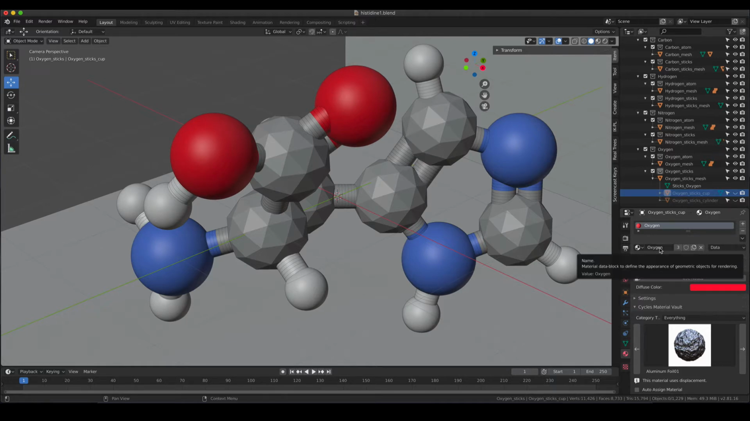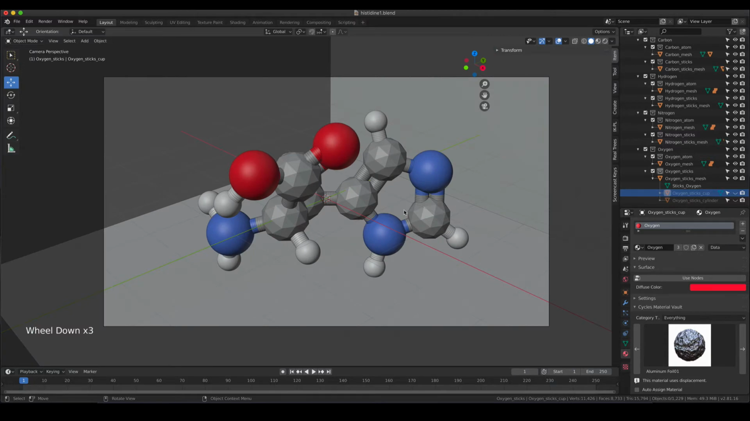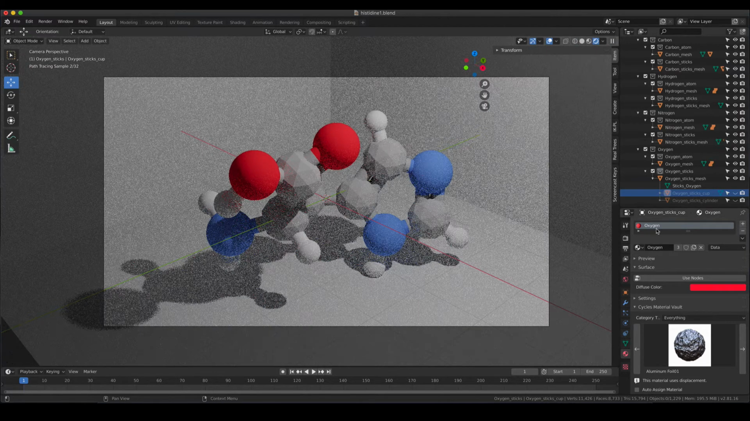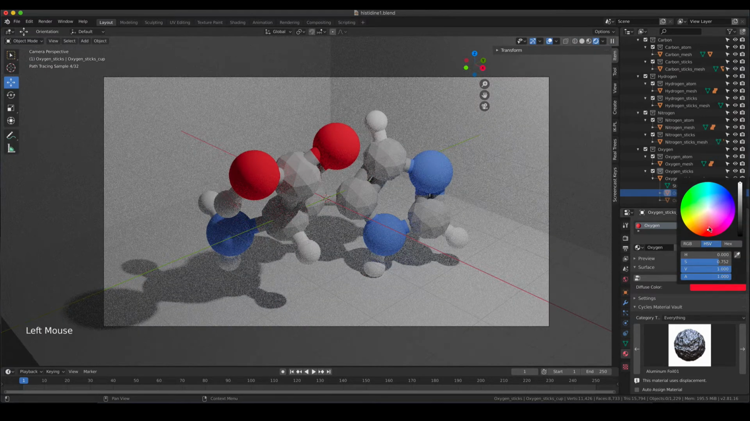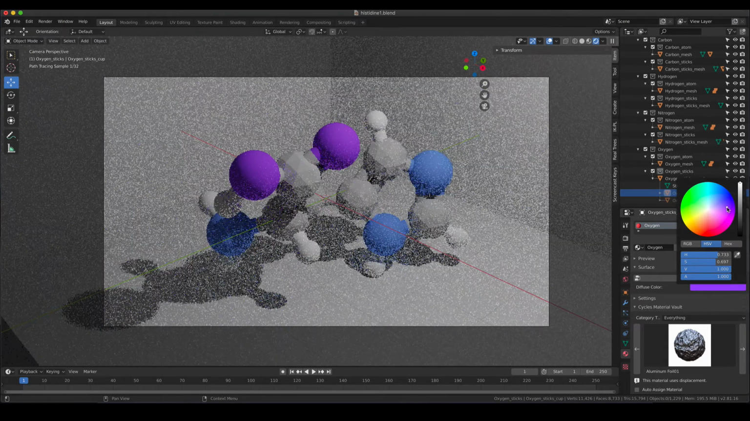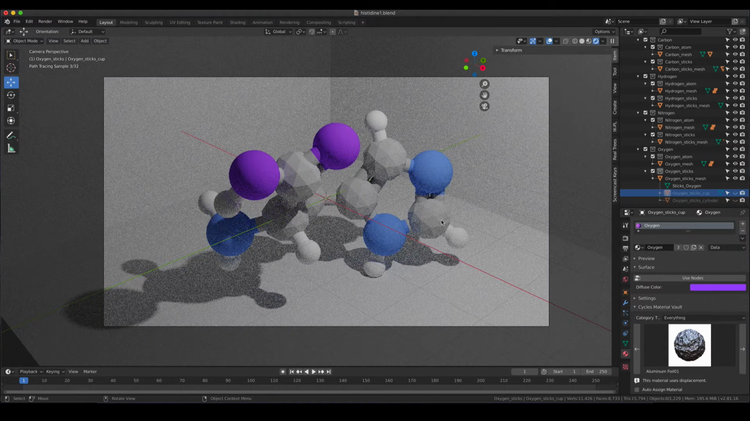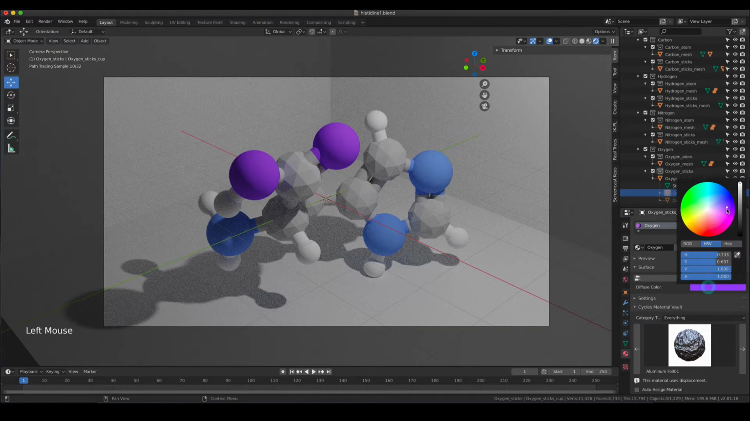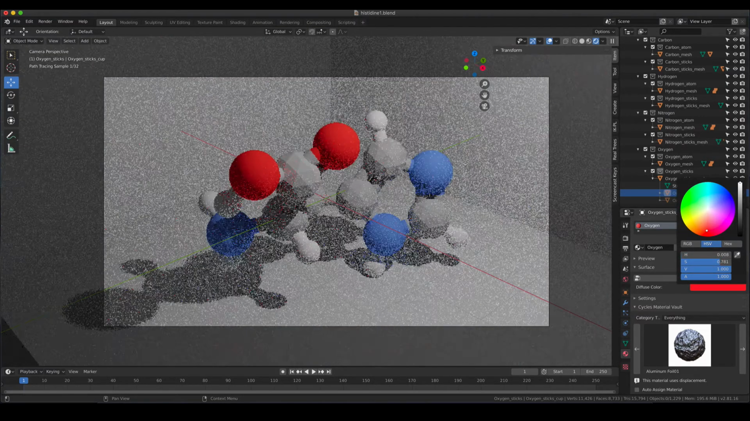So the name of everything that correlates with oxygen is basically oxygen, and it's used 3 times, which makes sense. There are 2 atoms and the bonds. To show you how that basically affects your molecule, I'm going to pop into the rendered view again. Now, if I change the color to something completely different, you see that everything that is connected to oxygen basically changes to the new color. Not only the balls, but also the bond. Of course, I'm going to go back to red because this is where I would like to stay.